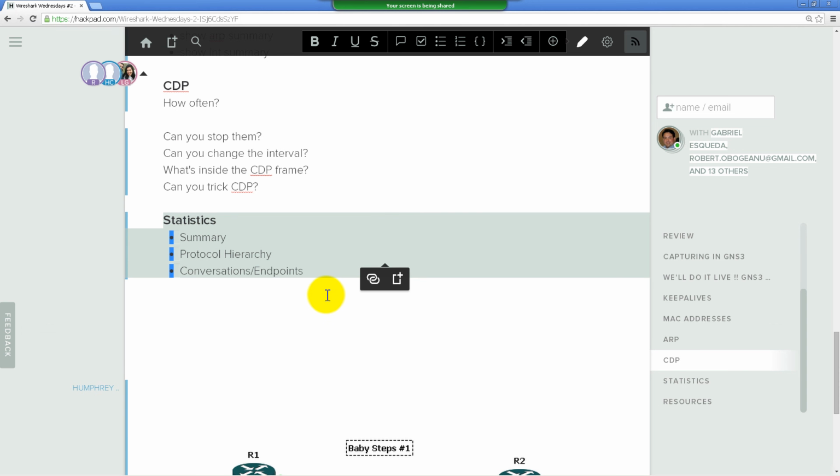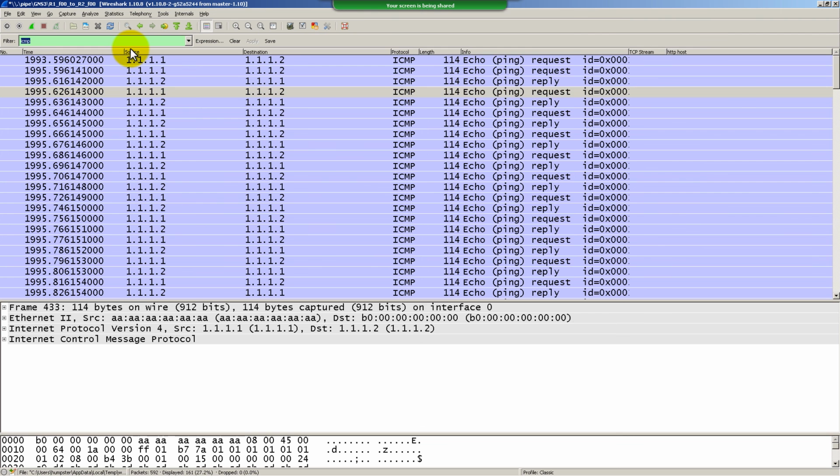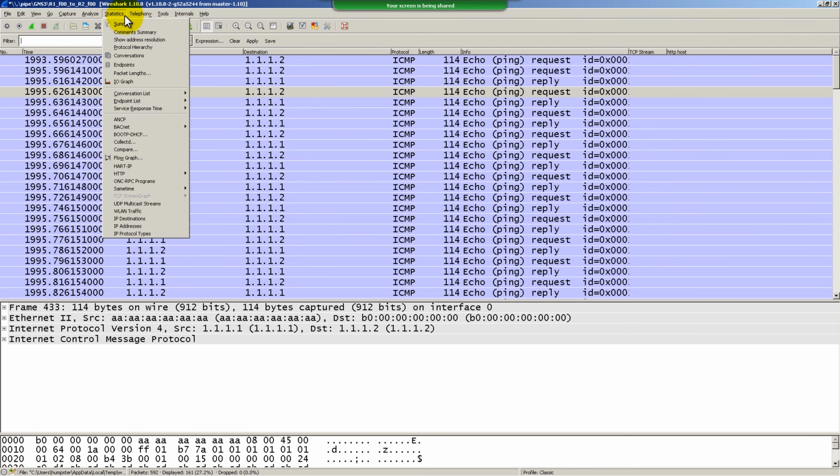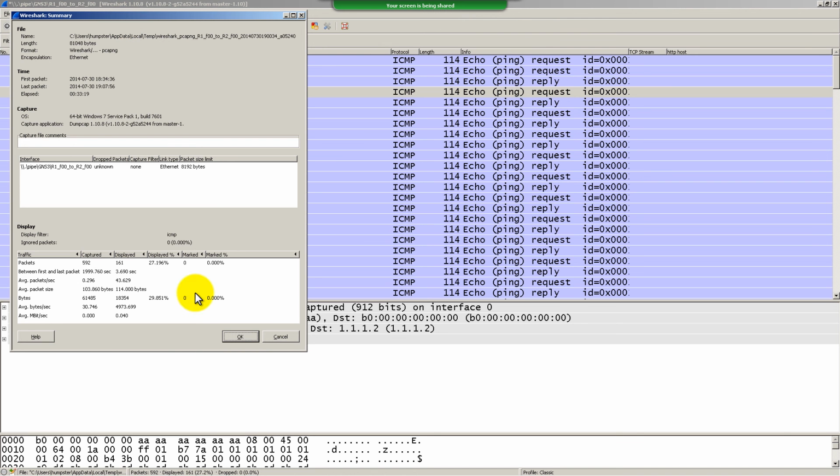Statistics is just a very quick overview of the packets that you have. If you go up to Statistics in the menu bar and click on Summary, you're going to get total number of packets, total number of packets displayed. You can see the bytes per second, all that good stuff. So that's very easy.